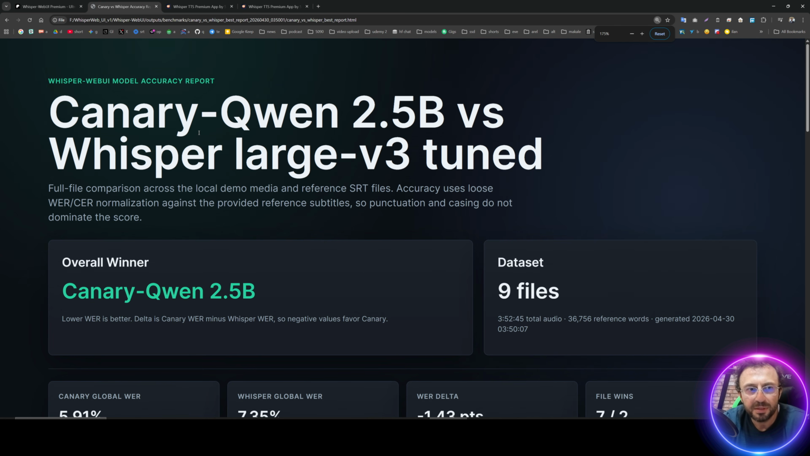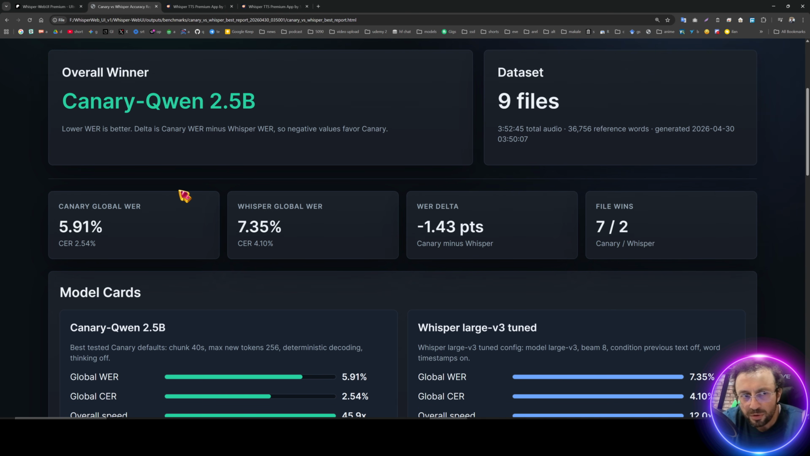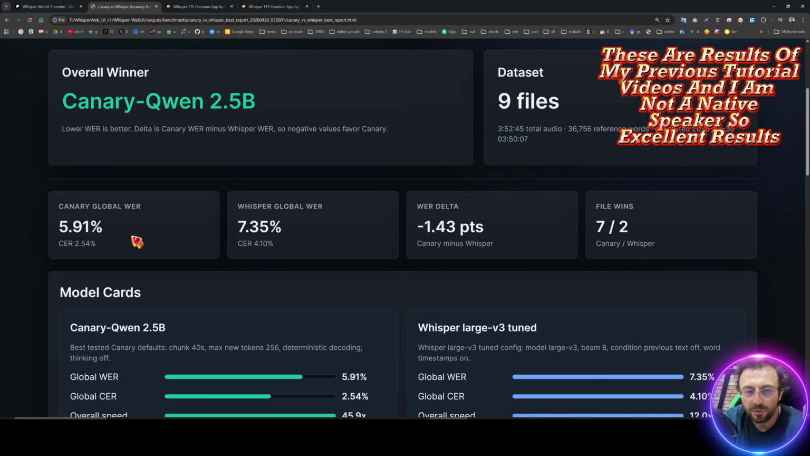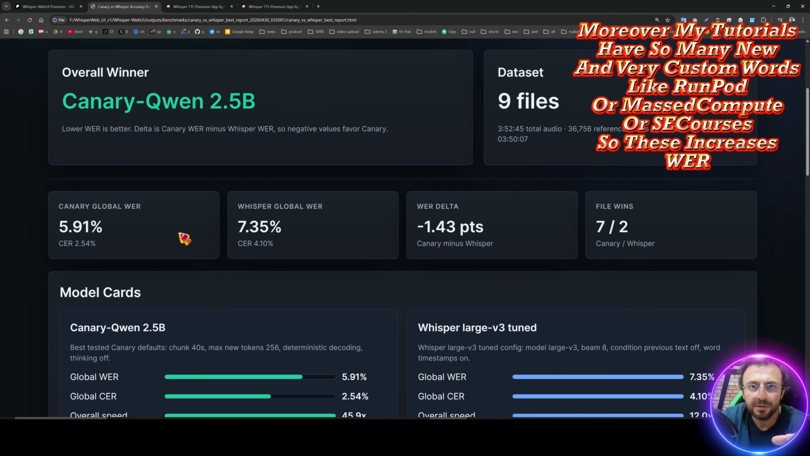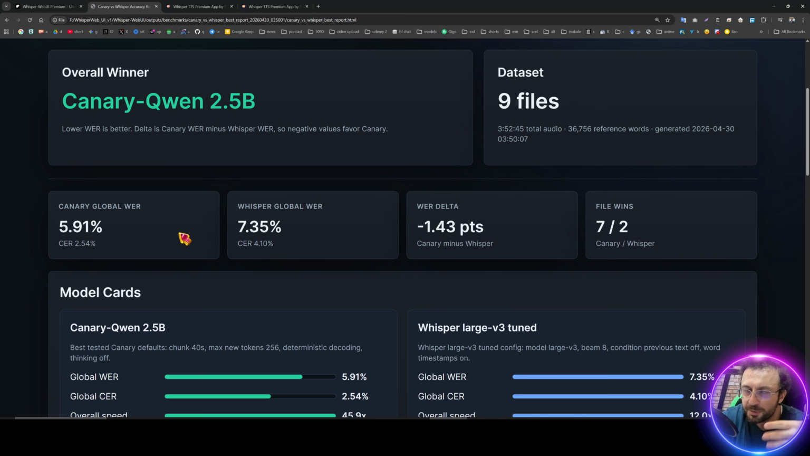Let's see the difference between NVIDIA Canary Qwen 2.5 billion versus Whisper Large version 3, which is the latest version of the Whisper model. So currently Canary Qwen 2.5 has 5.91% global word error rate. I have tested these on my tutorial videos, so this is a real test. I am not a native English speaker, therefore it is harder to accurately transcribe my voice from speech to text. However, it did an excellent job. You see, the global word error rate of the Whisper is much bigger than the Canary.